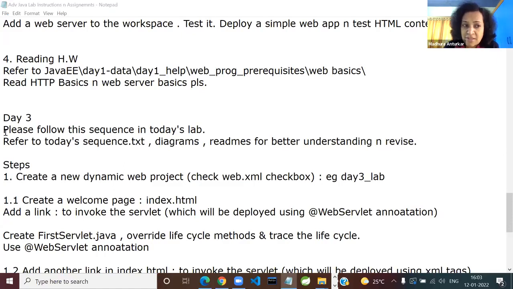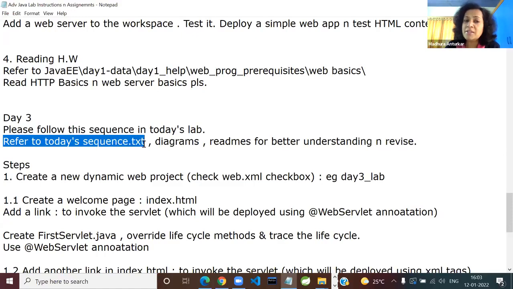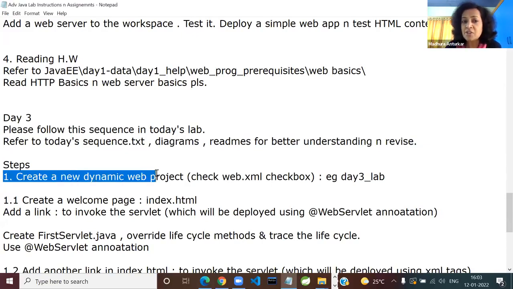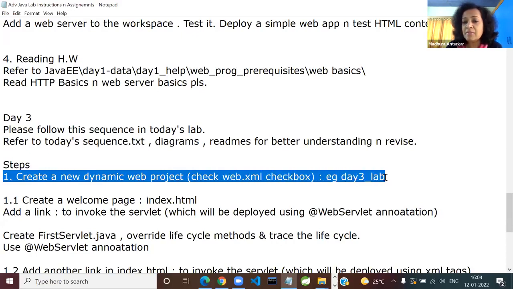This is the sequence I hope you have been following. Refer to today's sequence.txt. I've shared a lot of diagrams and readmes, and revision and hands-on have to be done together. I've given very clear-cut instructions. Has everyone created a fresh new dynamic web project, checking web.xml, with the name Day 3 Lab?